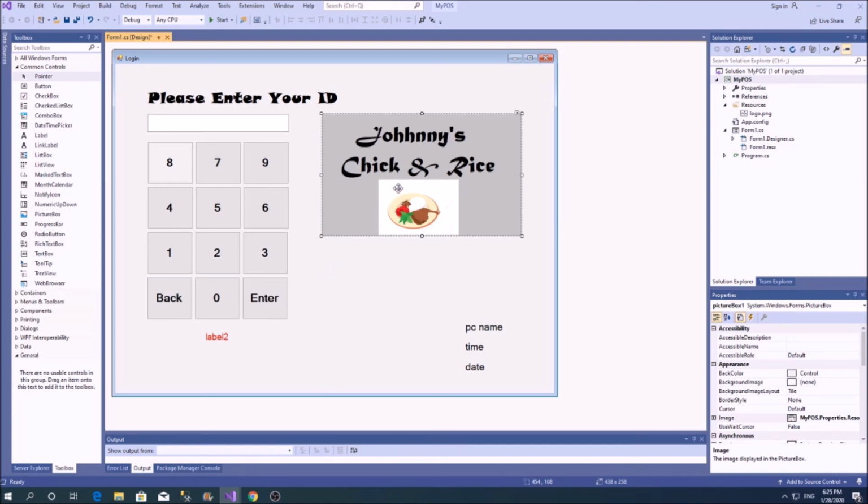Okay, now that we have our logo, we can go to the next step. Or do we have time? Nope, we don't have time. So I guess in the next video we can go straight into creating our database and also connecting this to where, if or when you enter in your ID, it would take us to the next form.